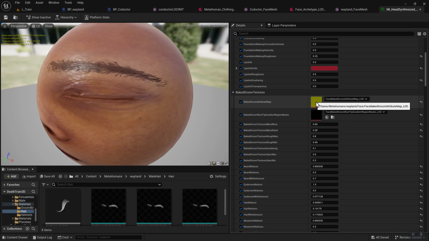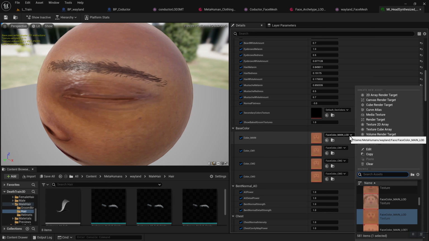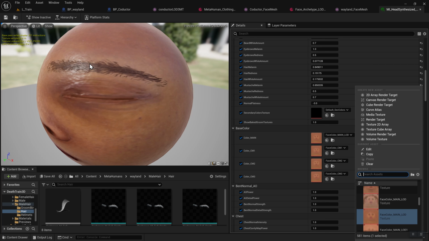One is you can adjust these two maps here to find the version of it that has an underscore LOD, because the underscore LOD version of this map has that texture baked into it. The other way is to go down to this color underscore main and replace that. It'll initially be face color underscore main, but you can change that to face color underscore main underscore LOD, and that's the version of the texture that actually has the eyebrows painted and baked in. So that's what you're seeing here.